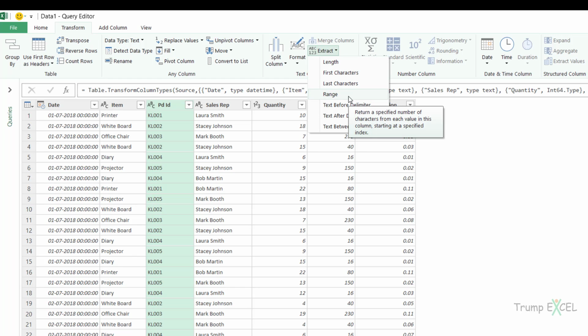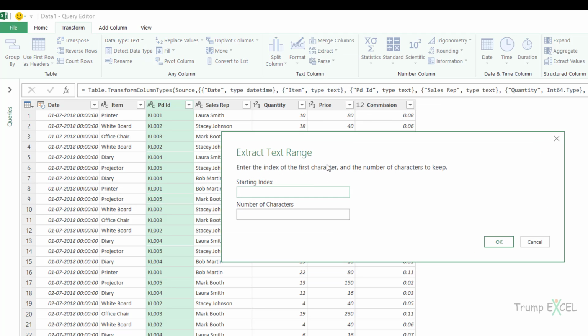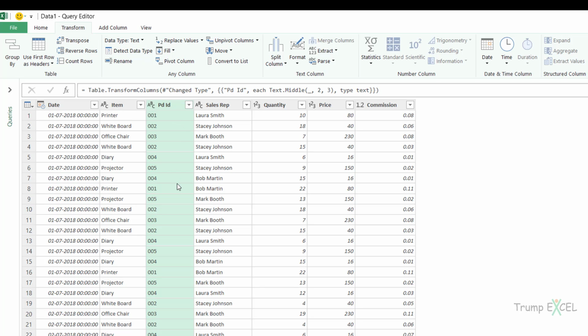The fourth option here is range. And here you can specify how many characters you want after a specific character count. So for example, if I click on this, it'll ask me what's the starting number here. Let's say the starting number is 2, so start counting from 2 and give me 3 characters. In this case, again, the result would be that I'm left with the numbers, but you can specify the starting position and then count the number of characters from there. Let me again delete this step.